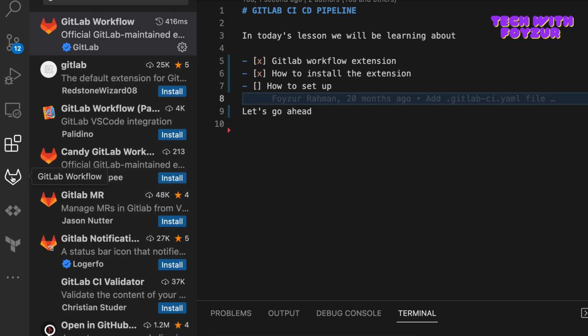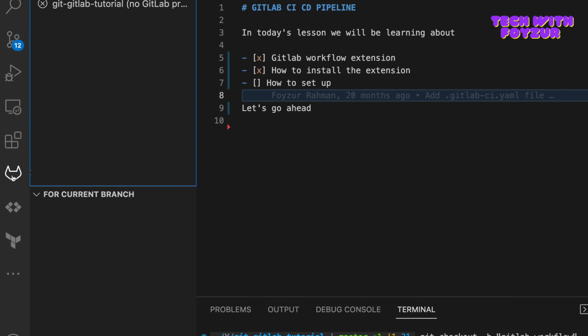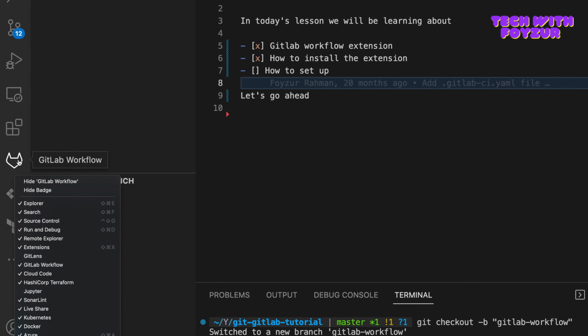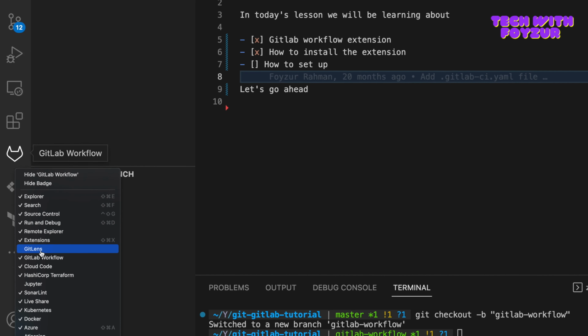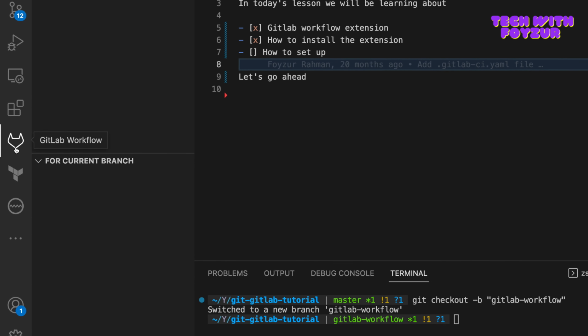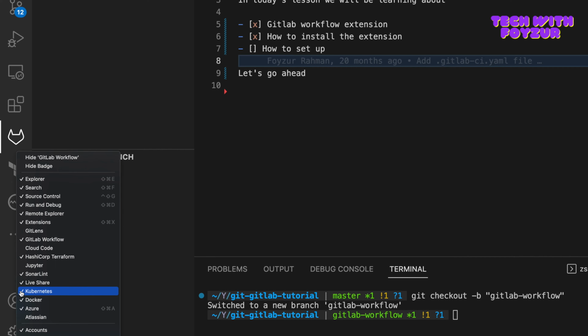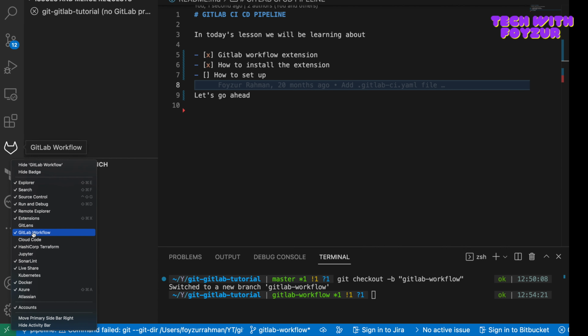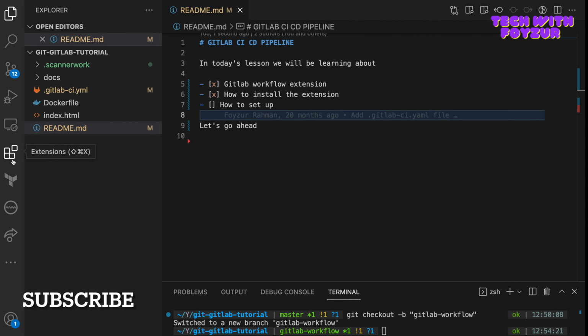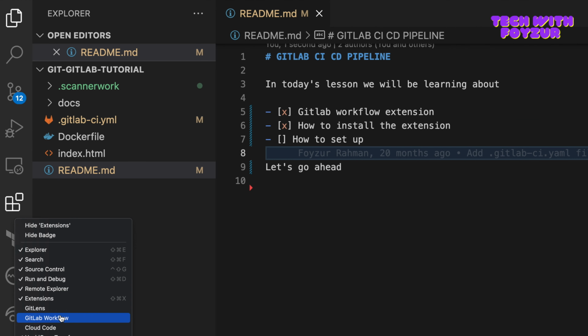Let's go ahead with the setup. Setup is pretty simple. We have the left side menu bar, right? If you right click there, you will see a list of options that you see as icons. I can see GitLab workflow is on my left side menu bar. If you want to see something on the left sidebar, you just check it. If you do not want it, you uncheck it. That's how you can bring icons onto the left hand side menu bar. So let's bring back GitLab workflow.